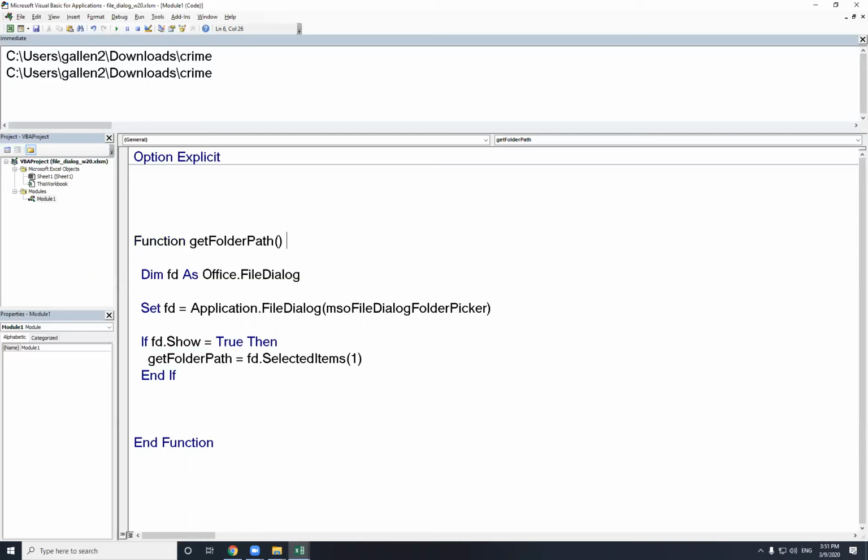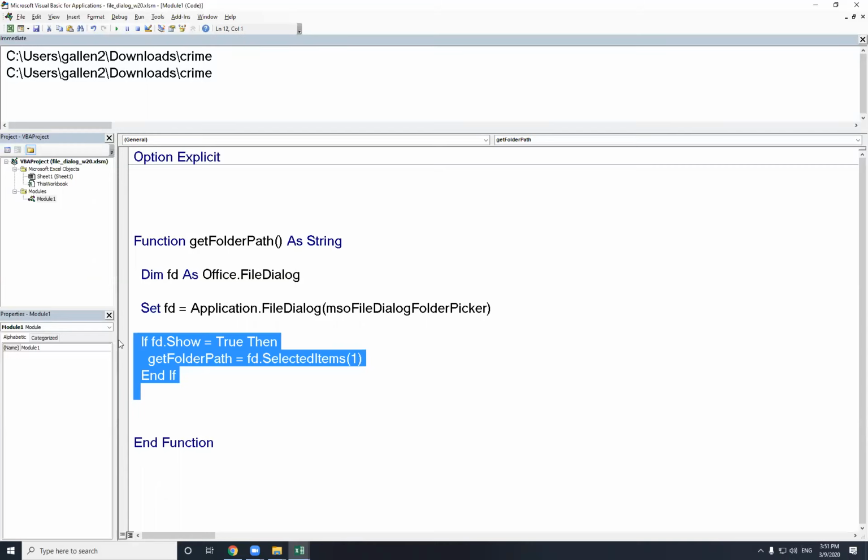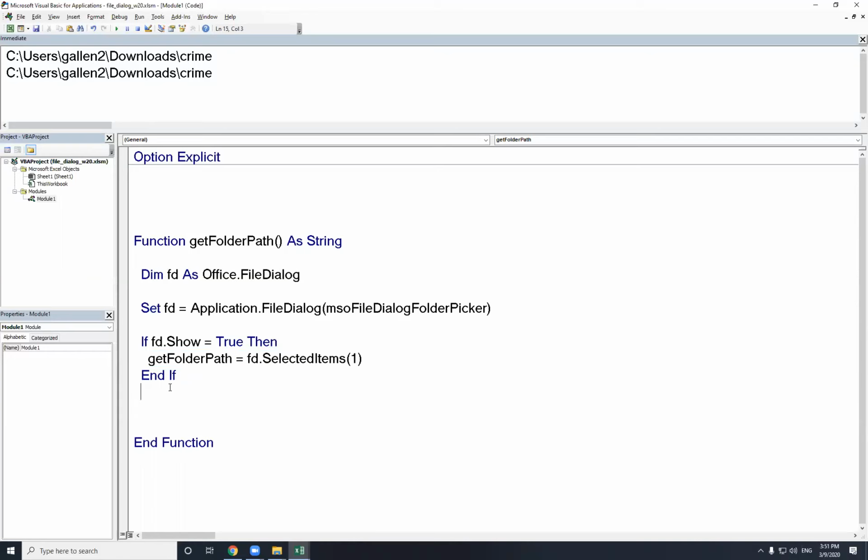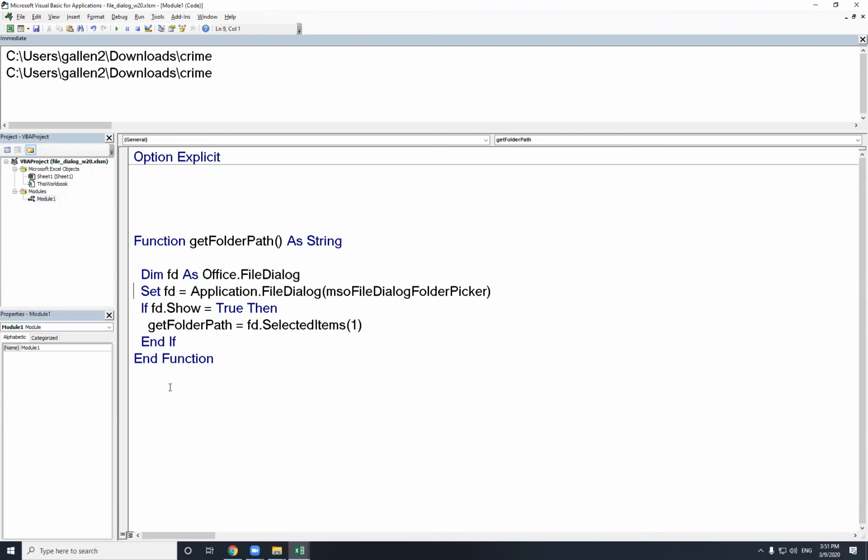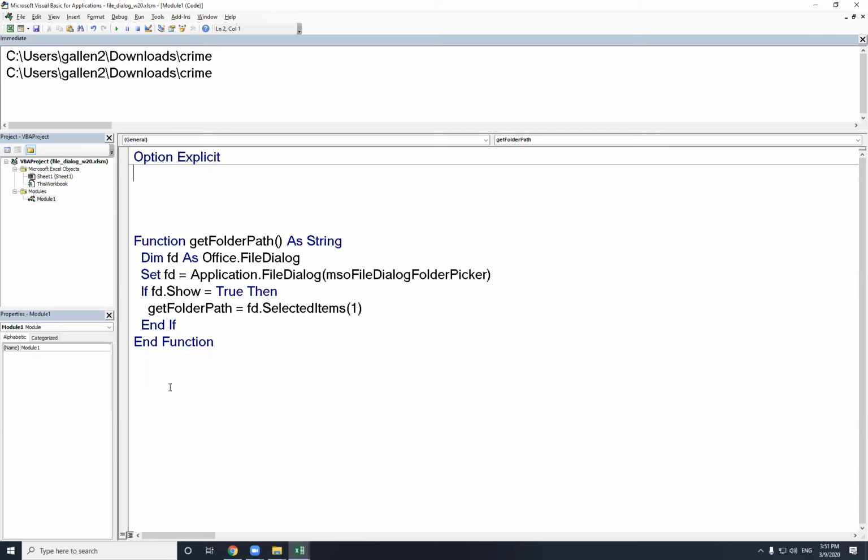I better make this return a string, so as string up here. And that way, if they cancel out, what will it return? If I don't hit this line, what is this function going to return? Empty string, yeah, it's the default value for the string type. So now I should be able to call get folder path. It should return the value that we have selected, the path that we have selected.